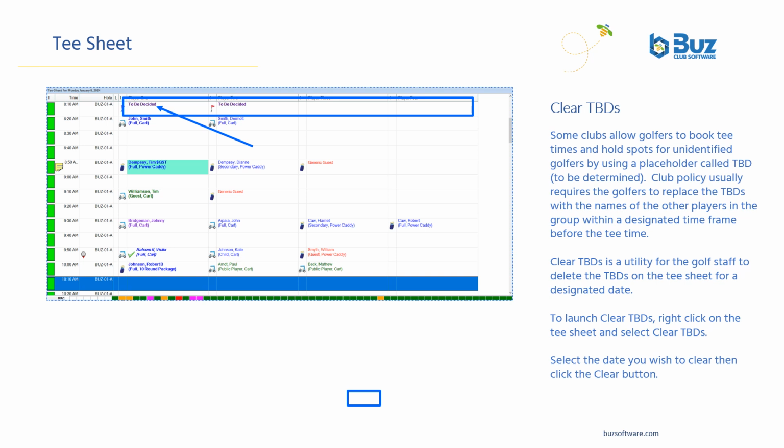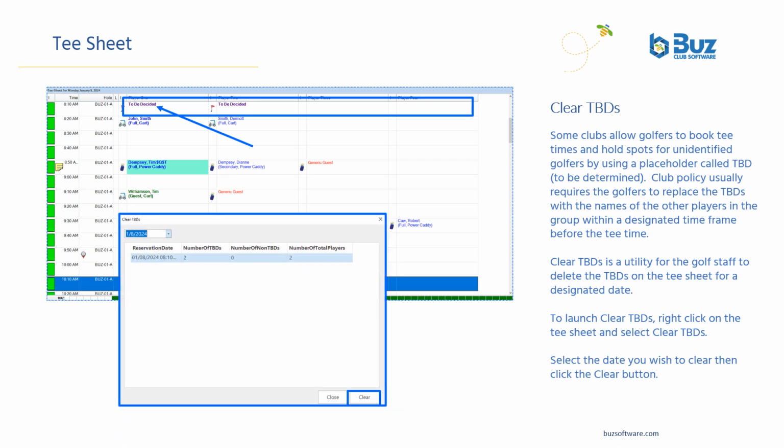Clear TBDs is a utility for the golf staff to delete the TBDs on the tee sheet for a designated date. To launch Clear TBDs, right-click on the tee sheet and select Clear TBDs. Select the date you wish to clear, then click the Clear button.